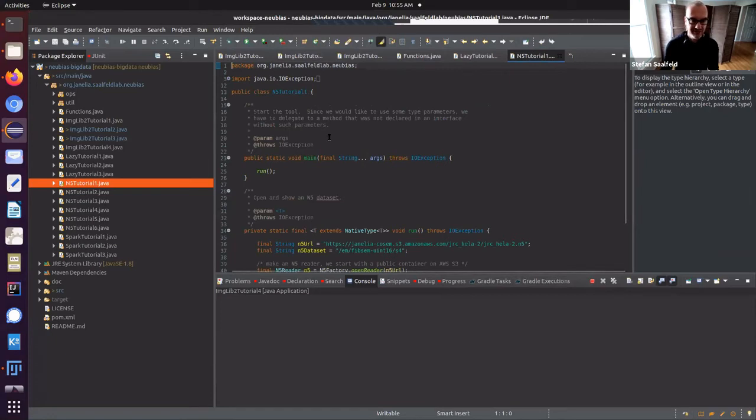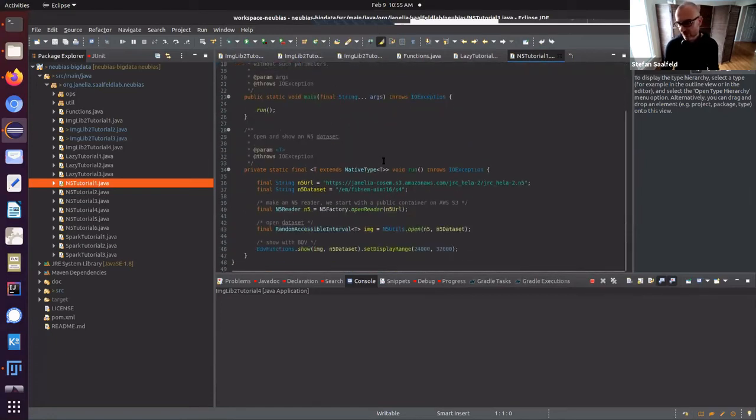and go into N5 tutorial one. So N5 tutorial one is meant to show you how simple it is to open an N5 data set, which can also be an HDF5 data set, as I mentioned before, from Java code, right? So here we say we have an HDF5 container, and this is one that sits on AWS, on Amazon Cloud, and we want to open a data set in this N5 container, right?